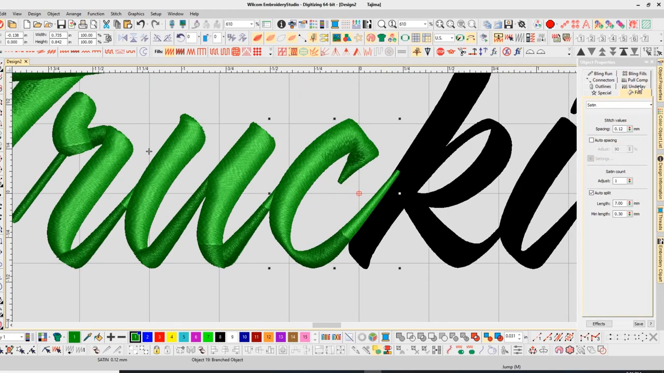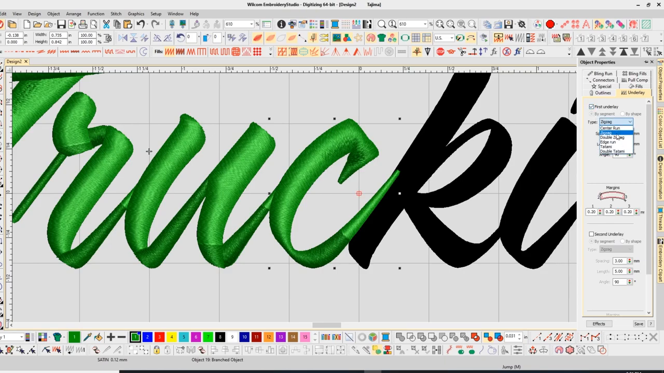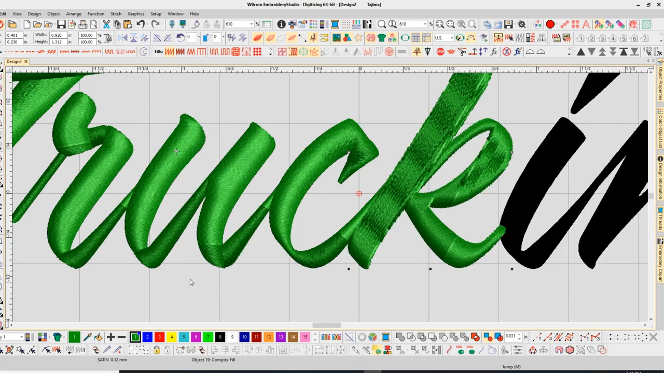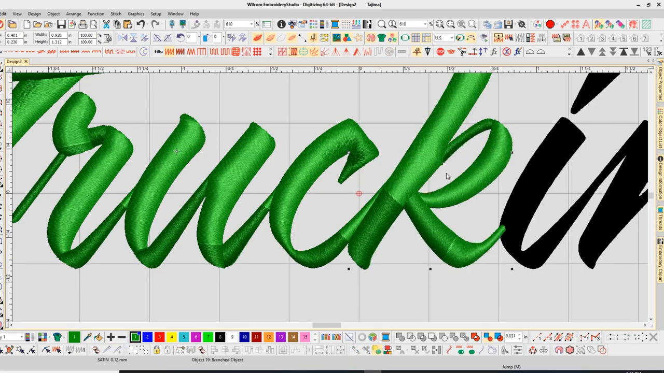So let's go back, check the underlay, make sure it's double zigzag, select the K, and then automatic knife.